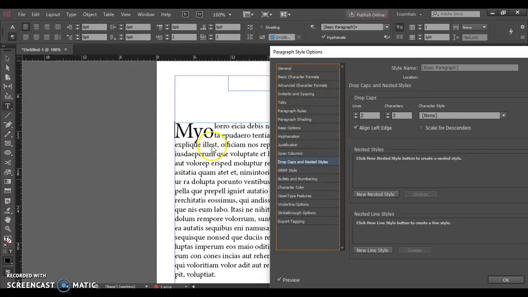So you can see that the Y is a little bit into the text, and to fix that we go to scale for descenders. So it is fixed, and you can easily read the text now.